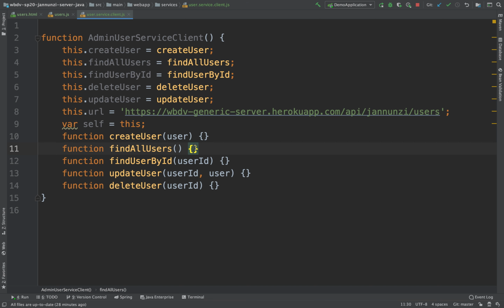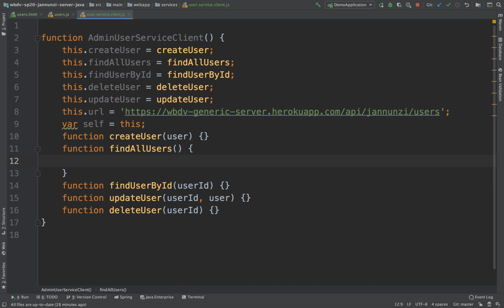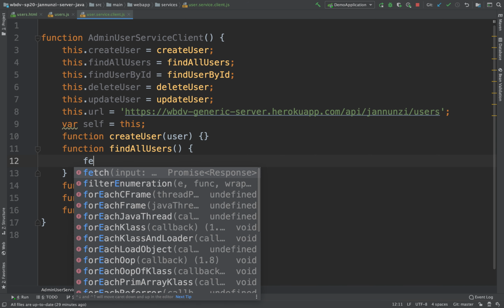So let's implement find all users. Find all users is going to go and fetch some information from a server. I want to generate an HTTP GET request to the server. There's a couple of libraries that you can use for this. You can use jQuery's Ajax. You can use Axios. There are several libraries that allow you to do this. There is a function as part of the default JavaScript, which is called fetch.